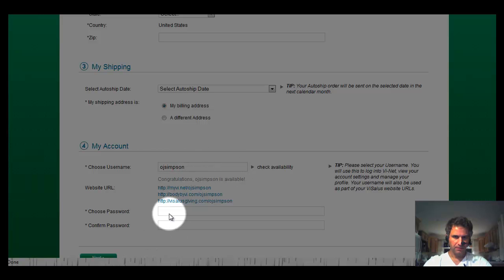Then you're going to go back to do steps 1, 2, and 3. Okay, so step 1 is your information. All the fields are mandatory.